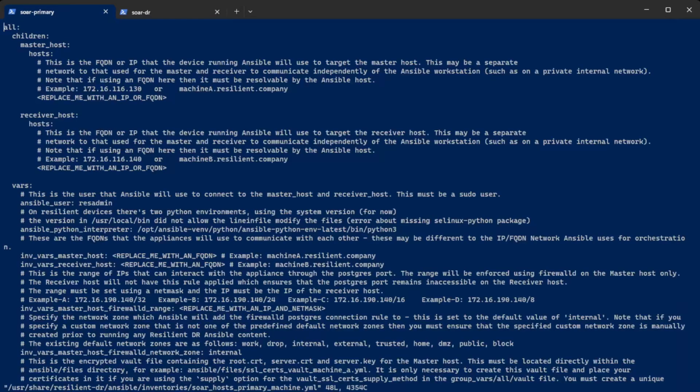Now while this file may look overwhelming, there's only a few things we need to change to set up this inventory file. First is this master host. This is the primary system. You can either use the IP address or the fully qualified domain name. And remember, within VI, you press the I key to change to insert mode. And that allows you to edit the file.